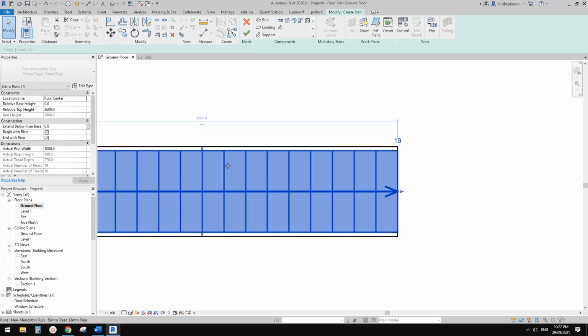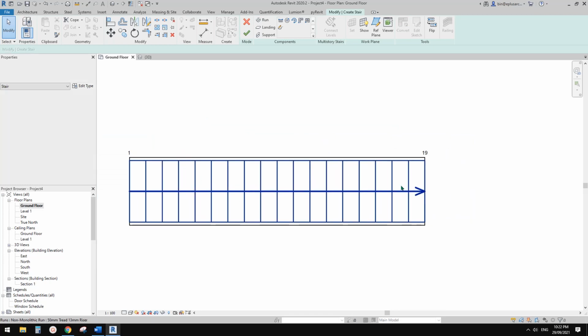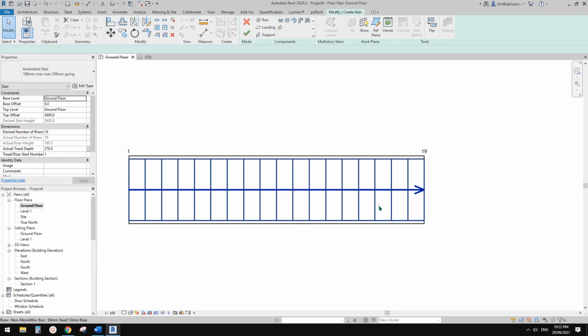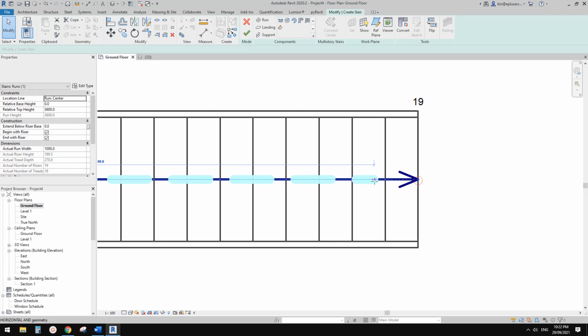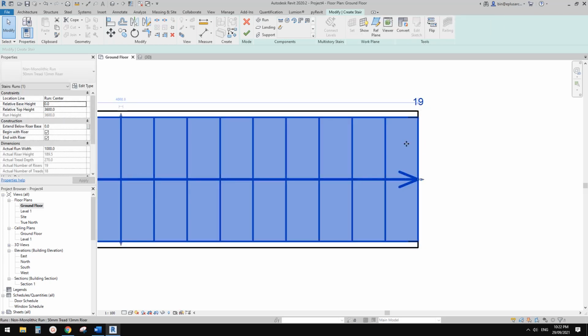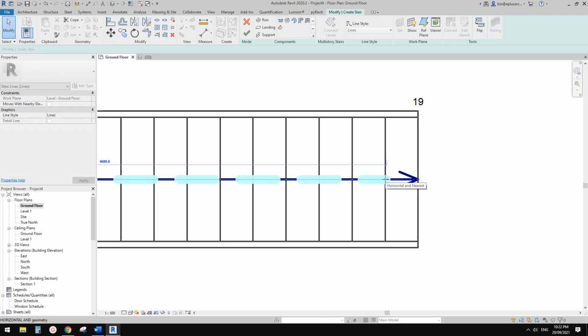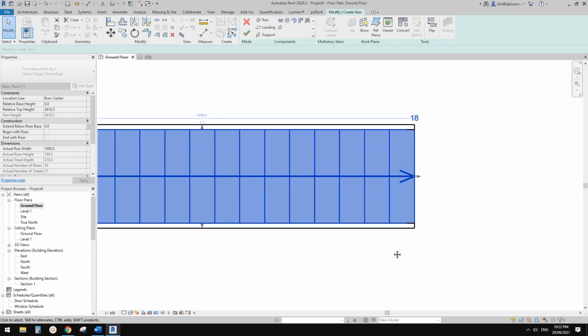So it shows the number 1. So this is 1 and this is 19. And if you select this round, you will see this blue dot. If you drag this one, you can change this. So for example, here it's 19, and if you drag this back, it will become 18. Okay, that's fine, just delete the dimension.